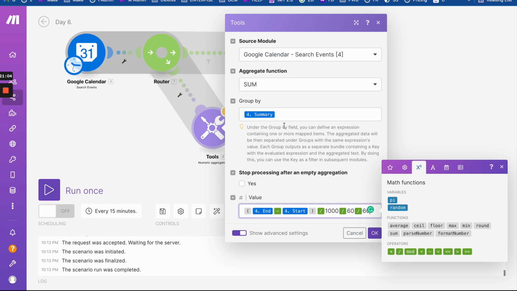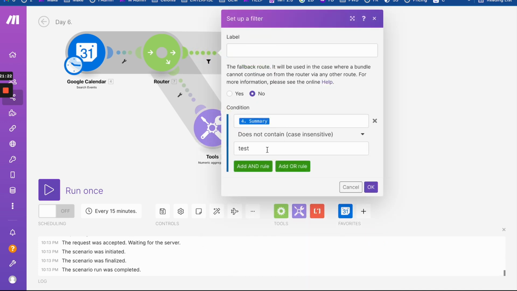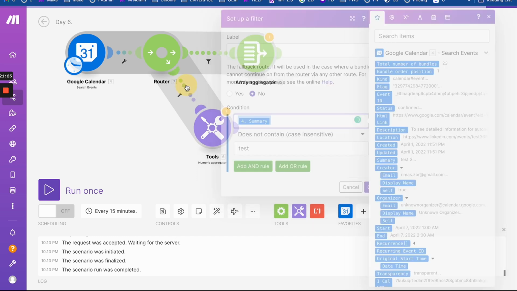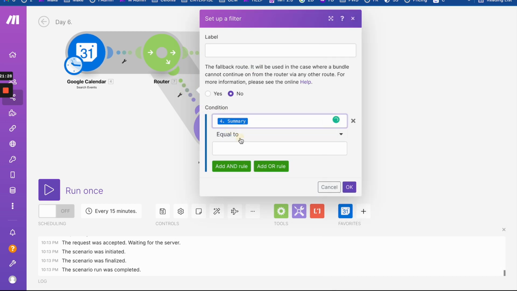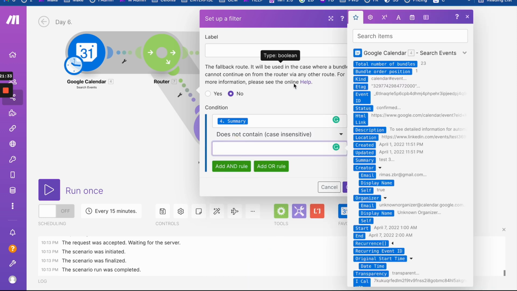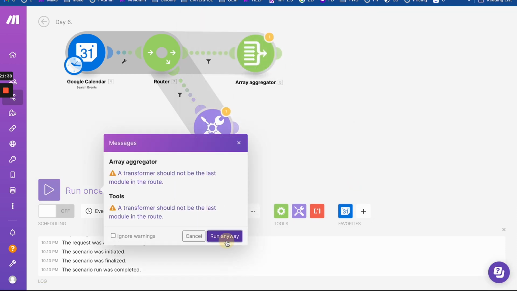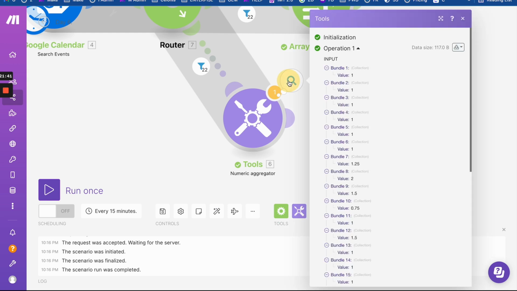And because we group them by summary, right? We have a sum here, so that will give us a value for each event, summed up by this summary name. Okay, let's try to run it. We also have our filter to skip our test: does not contain, case insensitive, the test. And if we run this, that should give us our calculation.